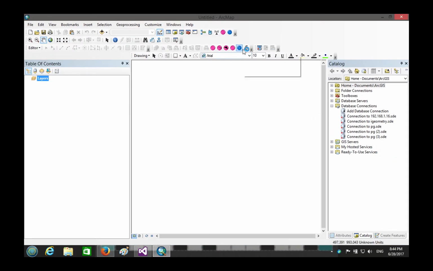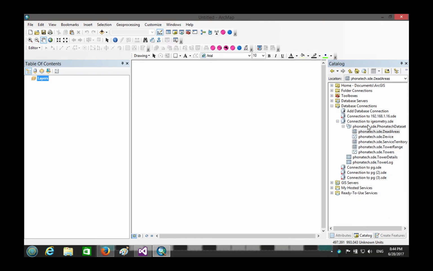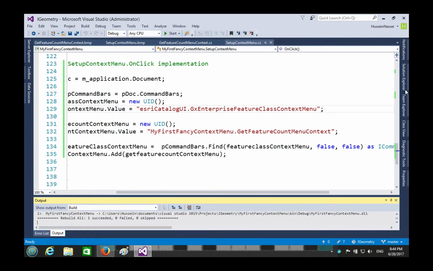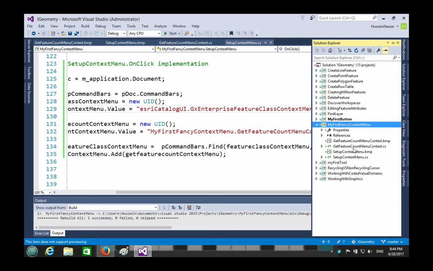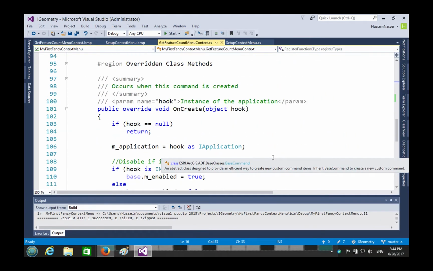ArcMap. Is that it? Setup menus. Click on that. Something happened. Oh, get feature count menu. What happens when I click on it? Nothing. Why? Because we didn't write any code in the get feature count menu.